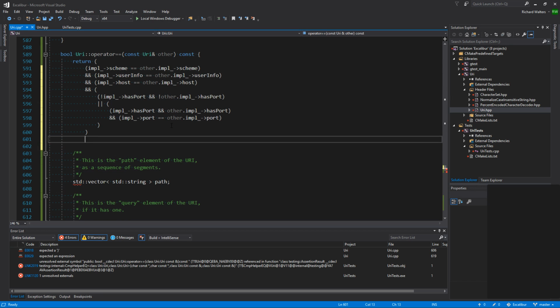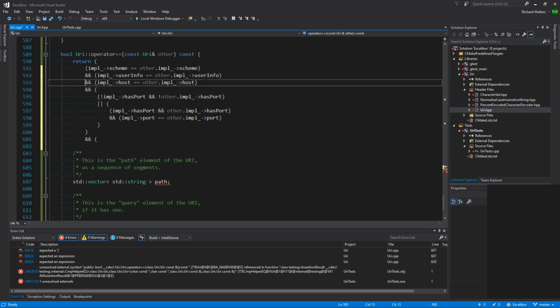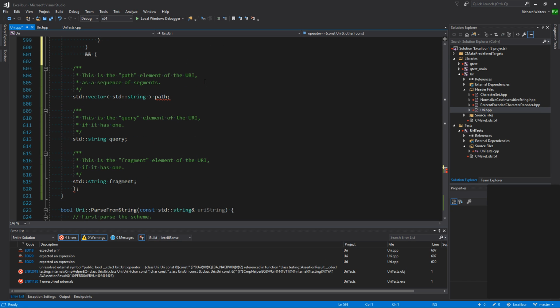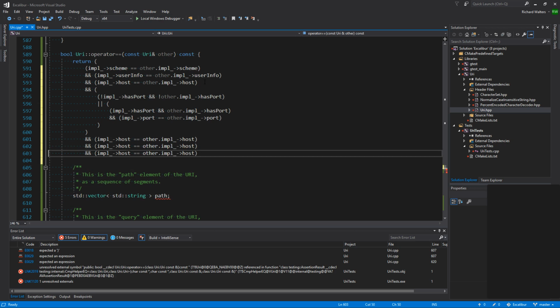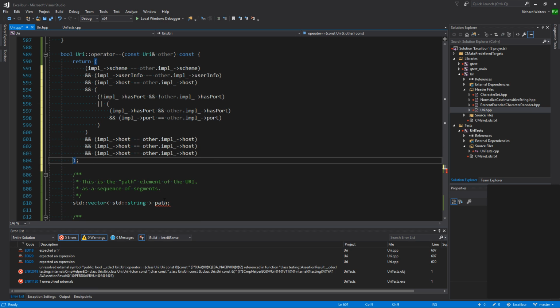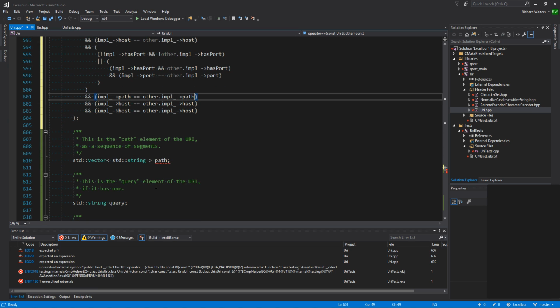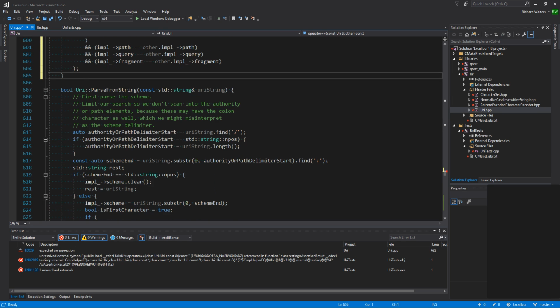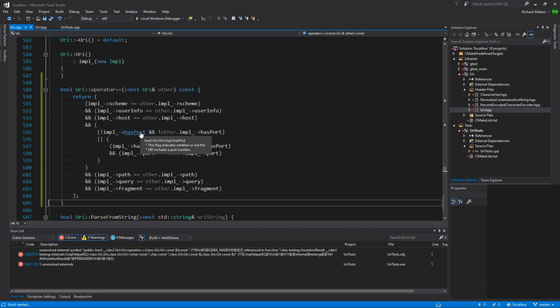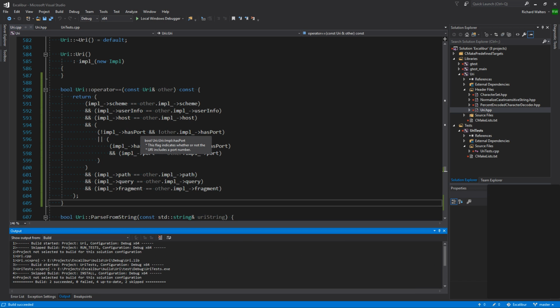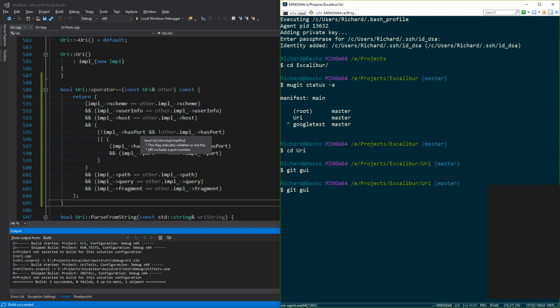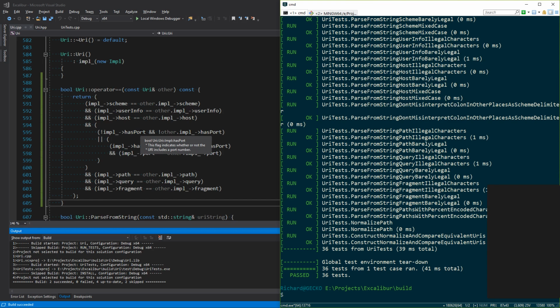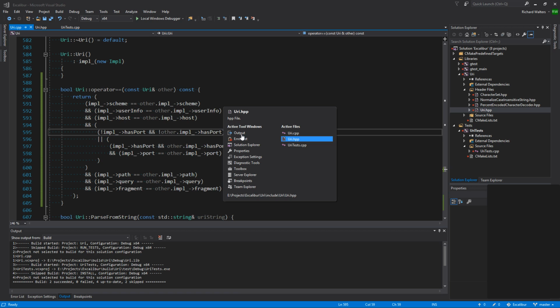And then path is the same. It's going to be path, query, and fragment, right? So three more. Path, query, fragment. Yep. Cool. So it actually worked.